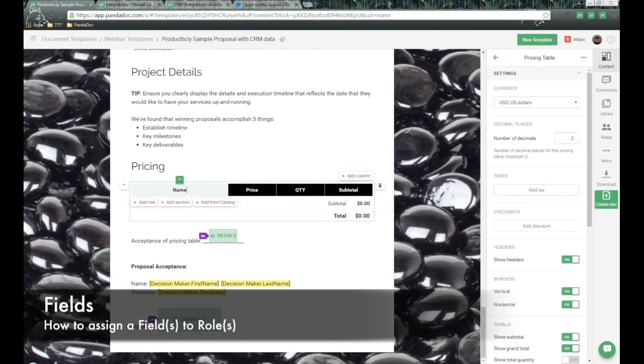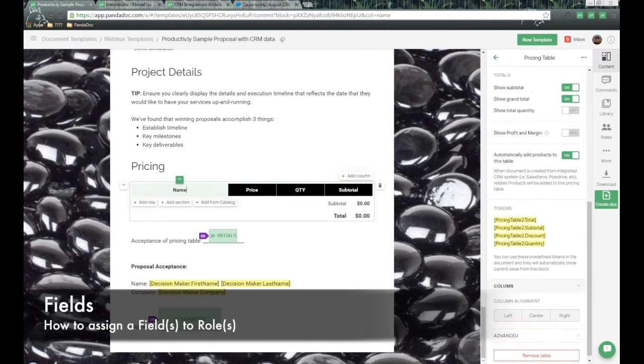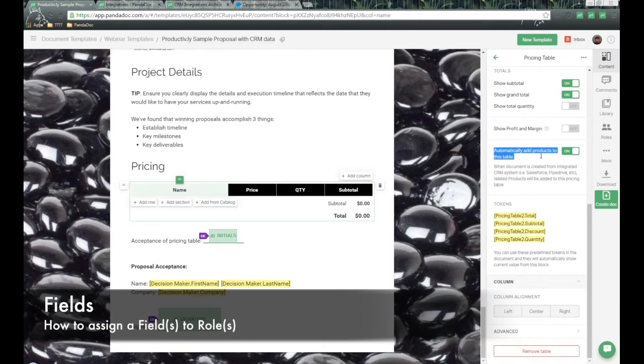Over here on the right-hand side, I'm going to settings, and as I scroll down, we have this option right here called automatically add products to this table. All you need to do is simply put that in the on position, and now this pricing table is ready to accept product information coming from the CRM over to PandaDoc, okay?